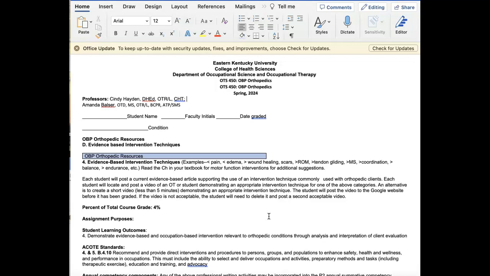If you look through your chapter in the textbook on motor function interventions, you'll see examples of how to decrease pain, edema, improve wound healing, treat scars, increase range of motion, tendon gliding, muscle strength, fine and gross motor coordination, endurance, etc. So you want to find a current evidence-based, peer-reviewed article to support the use of an intervention technique that's commonly used with upper extremity orthopedic clients.